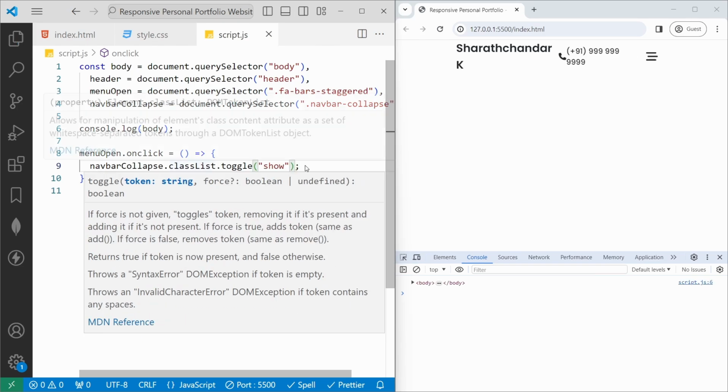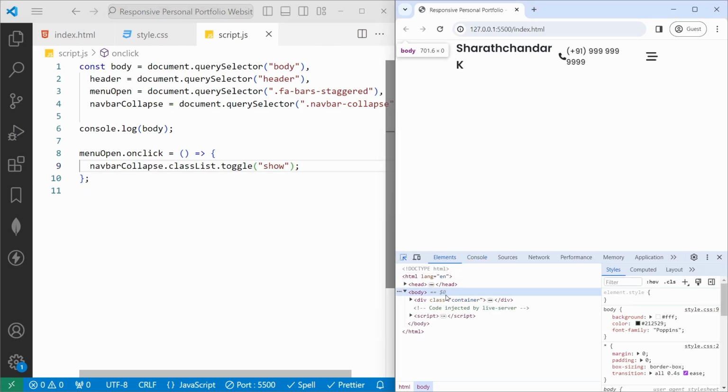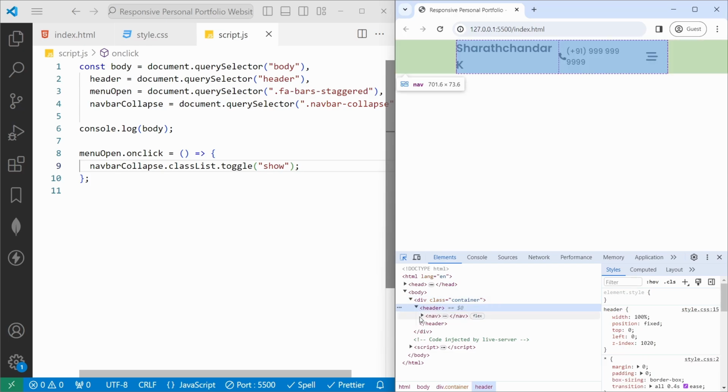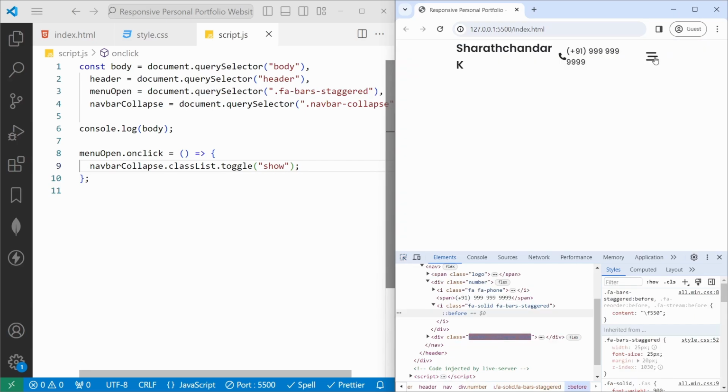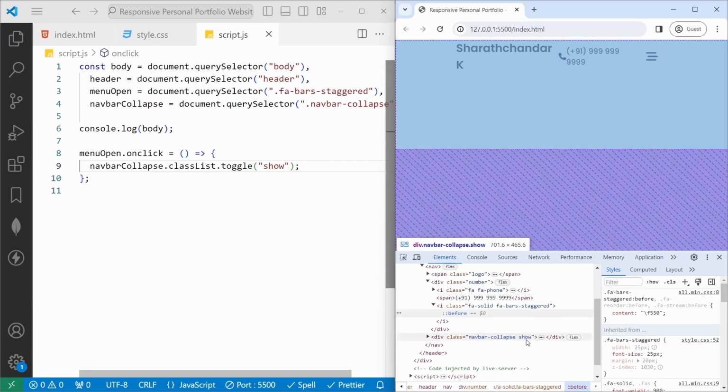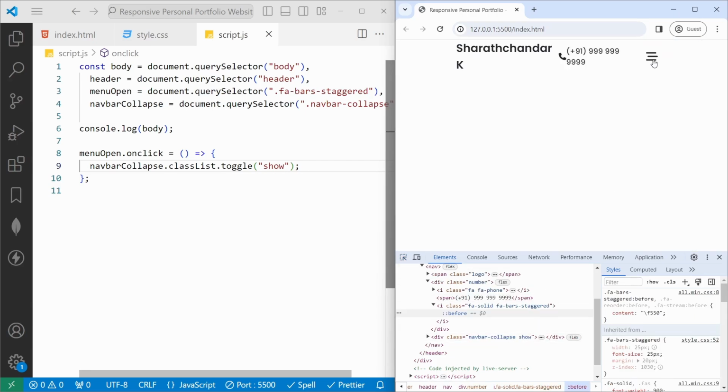What this will do, if I go here in the inspect element container, inside the container we have that navbar collapse, right? Now we can only see the navbar-collapse class. Once we click this, we can see the show class is added, and again once we click this, it will be removed. See, that is how the event is firing. The classList will toggle the class value on the navbar collapse whenever we click this.